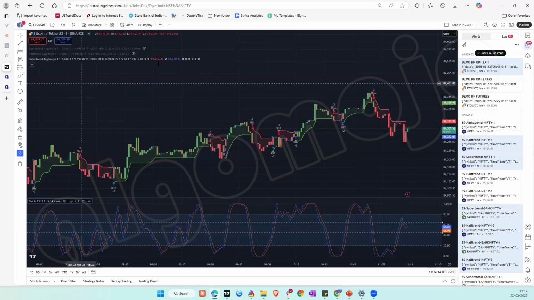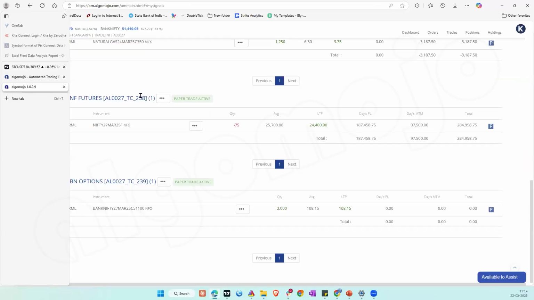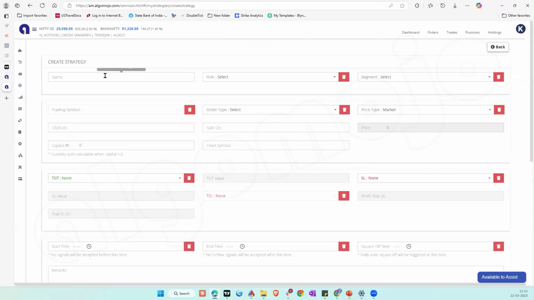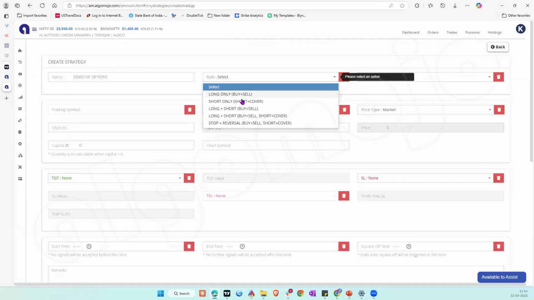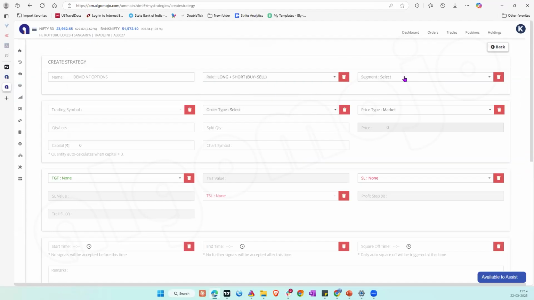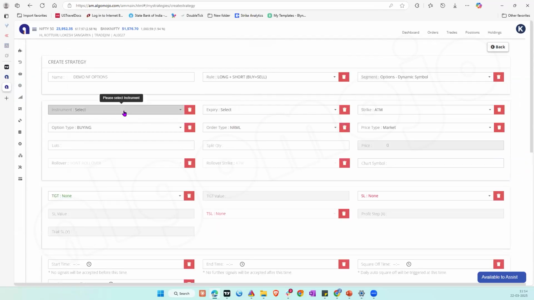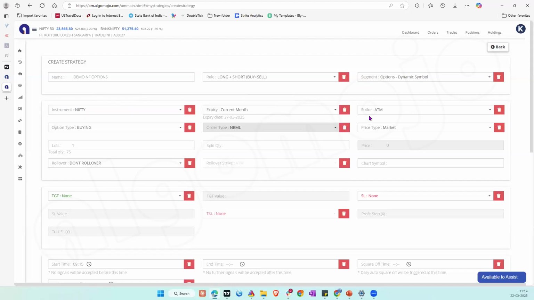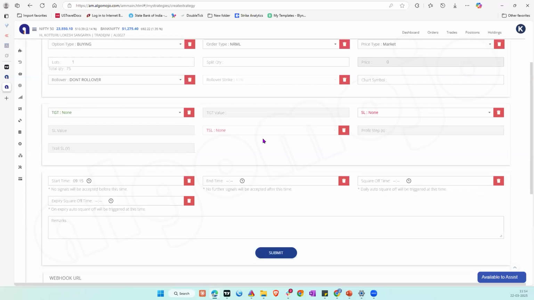we'll look at one more example where we'll create a new strategy for trading in Nifty options. We'll call it demo NF options, and we'll give a rule as buy and sell. Then we will select dynamic options. Then we will select Nifty and current month expiry, and we'll keep it as ATM, and we'll say that we are buying, order type is normal, price type is market, and one lot to be traded. So these are the basic things to be updated.